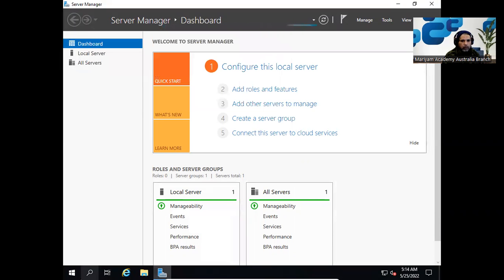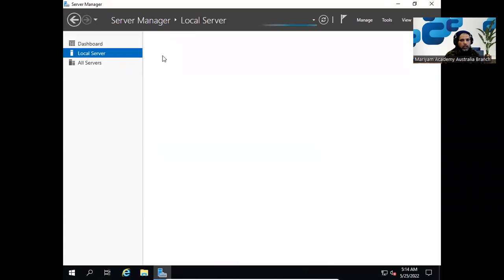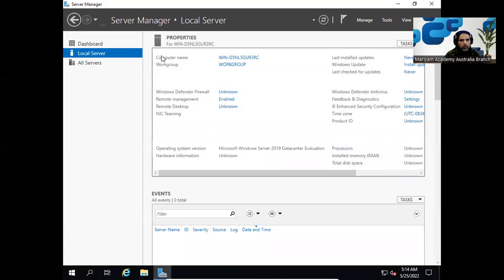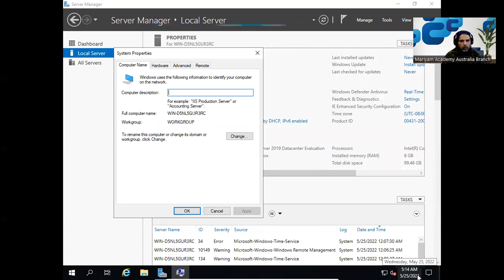So I think we are pretty good at this stage with the server, and let's do the configuration in this video as well. What I'm going to do is change the computer name and adjust a couple of settings. You can see the time zone is set to US, and I'm based in Sydney, so I might change the time zone to reflect the local time zone. But before that, I'm going to change the computer name.